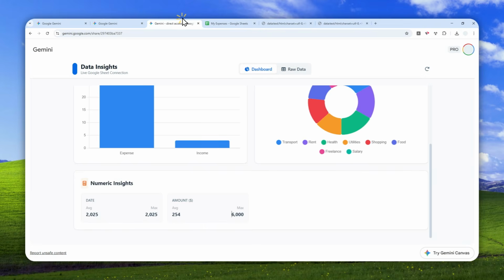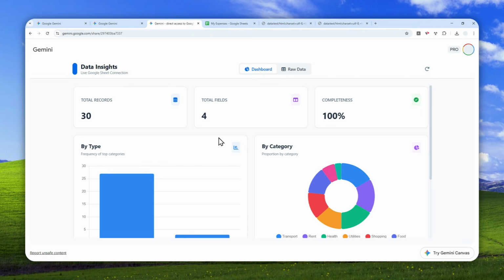So let me show you how you can generate this really cool self-updating website using Gemini AI. And of course, no coding knowledge is required.